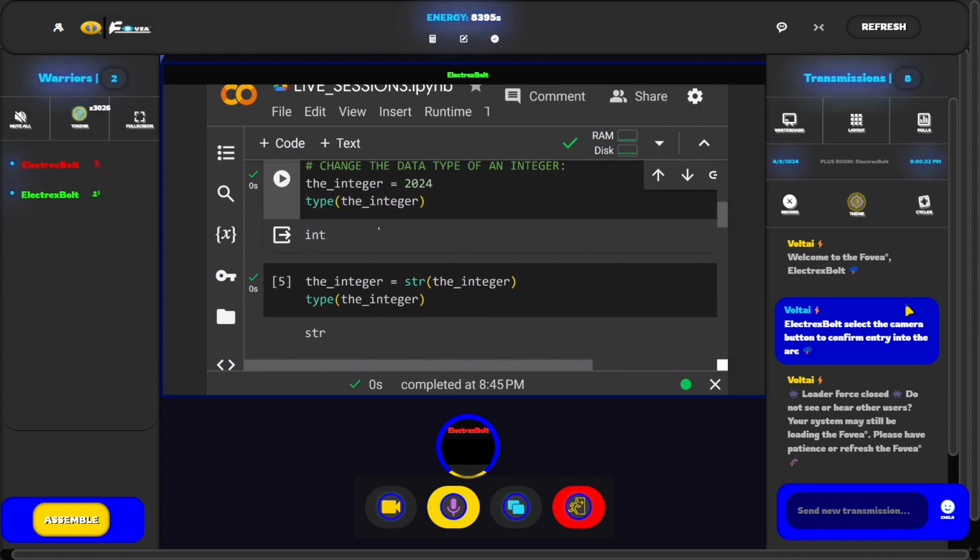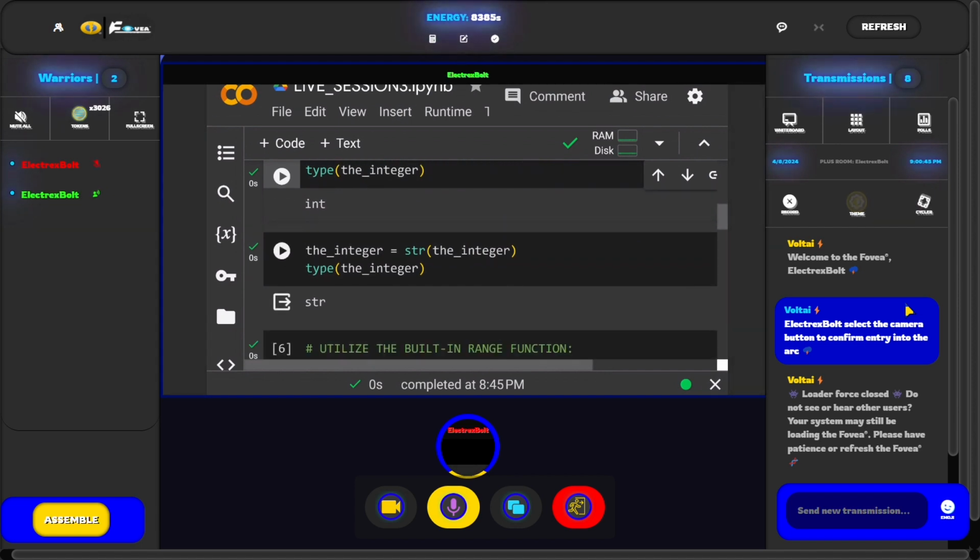But what if we didn't want 2024 to be an integer? What if we wanted 2024 to be a string so that we can add it to another string? Well, what you can do is have the integer repurposed. So here we have underscore integer equals str of underscore integer. You want to use the built-in function called string, which is str in Python. Then you'll have your parentheses. Remember, the parentheses show that it's a function. Whenever you have a word and then parentheses, that shows that it's a function.